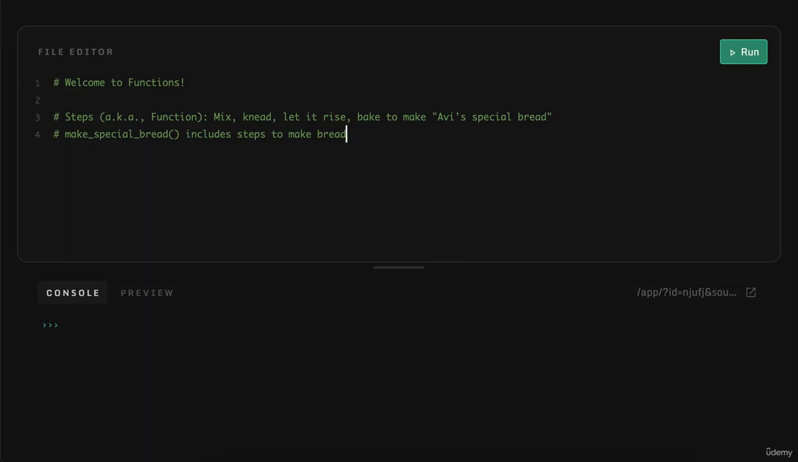This concept, like baking, applies to programming. With functions, we bake our code into reusable sets of instructions that can be used whenever needed, saving time and making our code cleaner and more efficient.